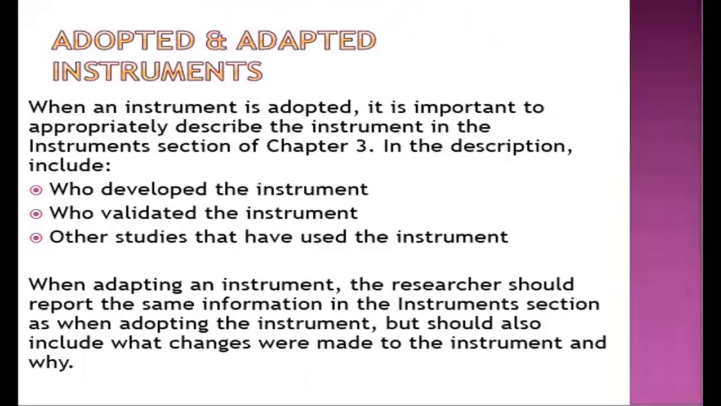We have what we call adopted and adapted instruments, with an O and an A. When an instrument is adopted with an O, it is important to appropriately describe the instrument in the research instrument section of chapter 3. You have to include who developed the instrument, who validated the instrument, and other studies that have used the instrument. Adopted instruments with an O means that you copied the existing or validated questionnaire verbatim.